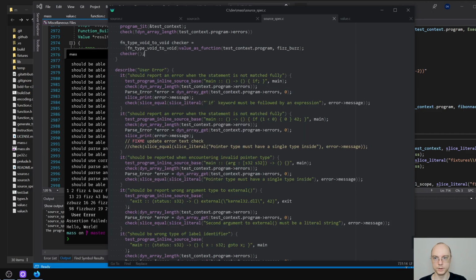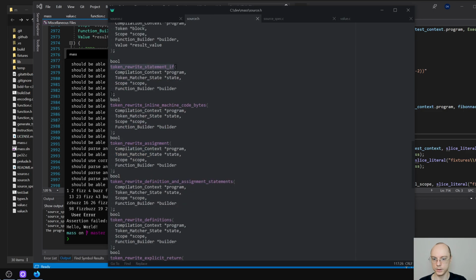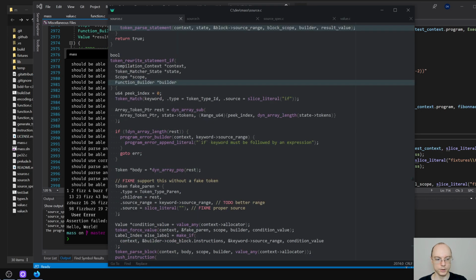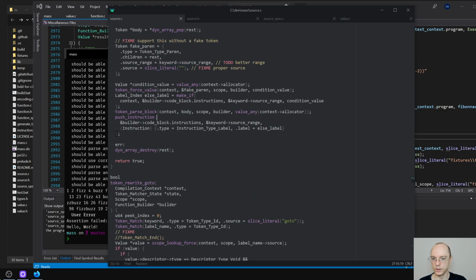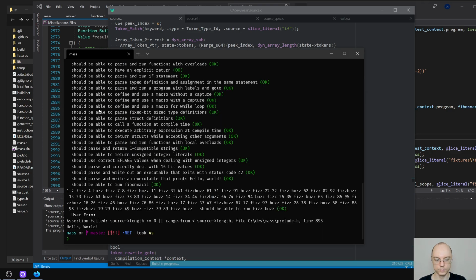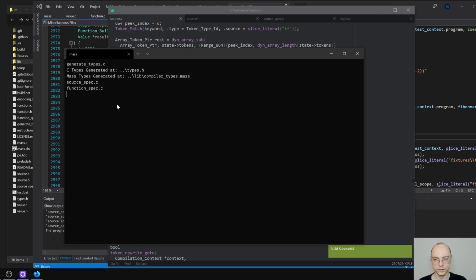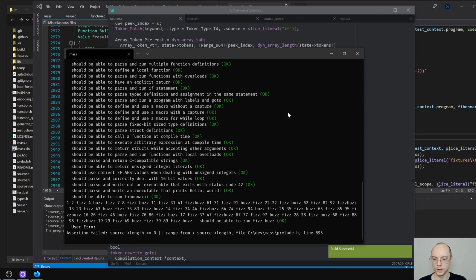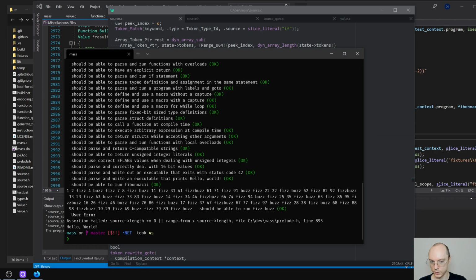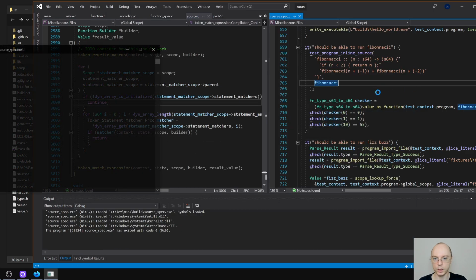Well, it sort of works. I think the problem is in here. I cannot do this. Instead, I will just take it from the word. That should probably work. Apparently not. Okay, let's check in the debugger what's going on.